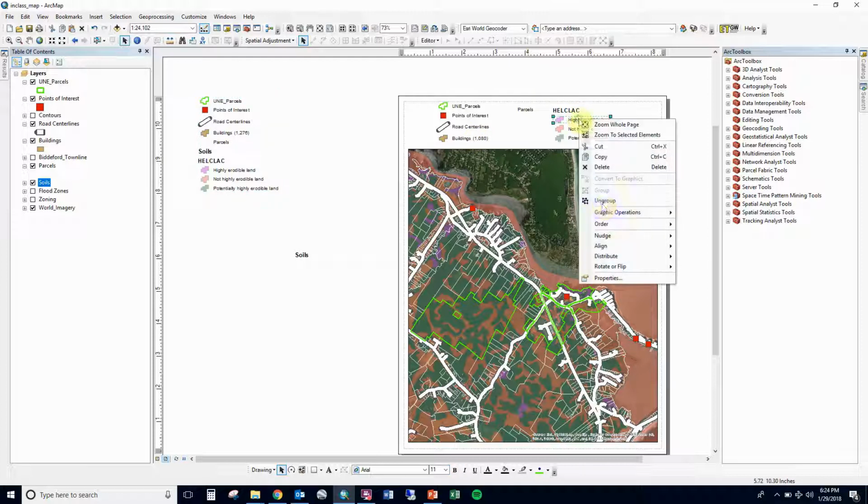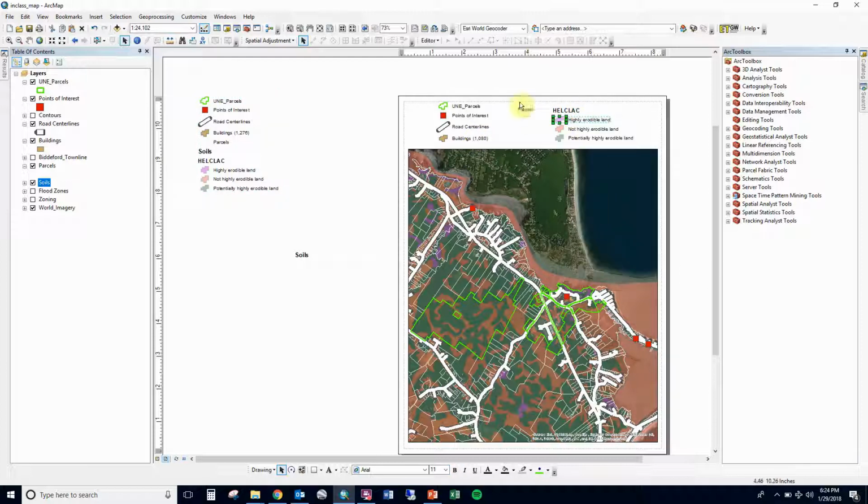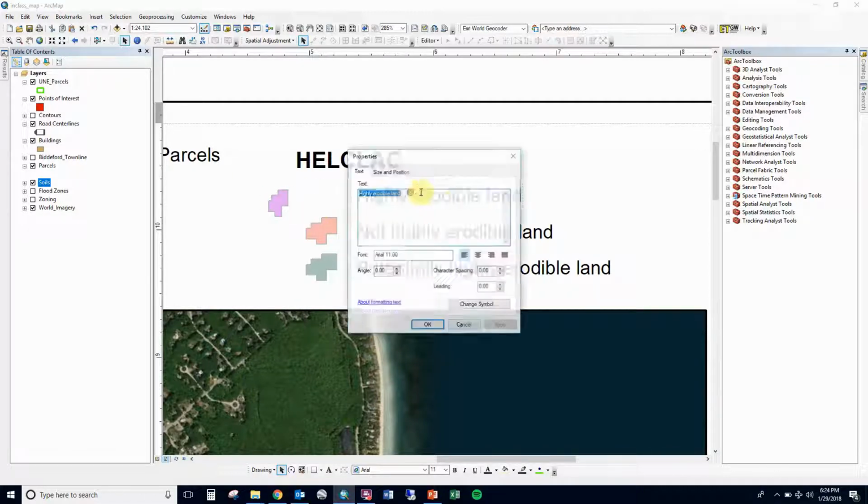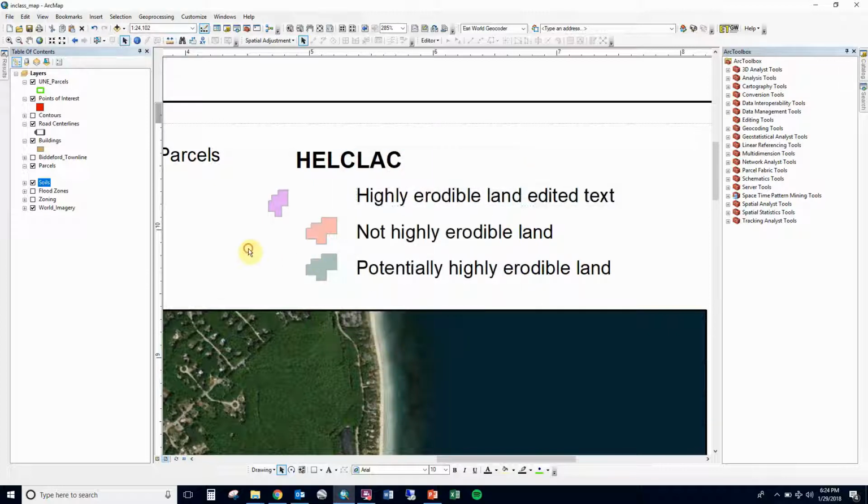And you can also continue to ungroup these until you get down to just this piece. And then the text, so you could edit the text too. So anyway.